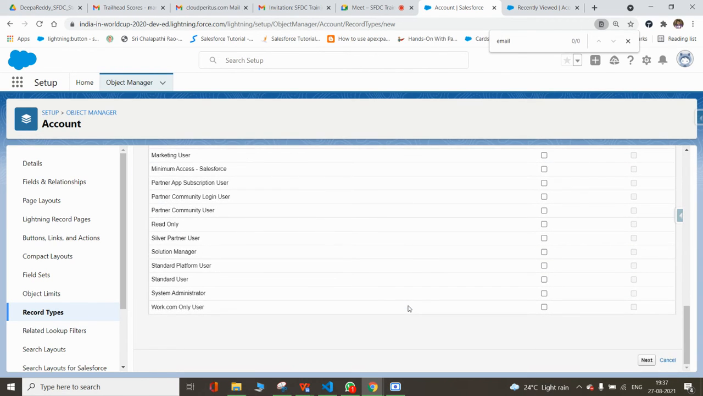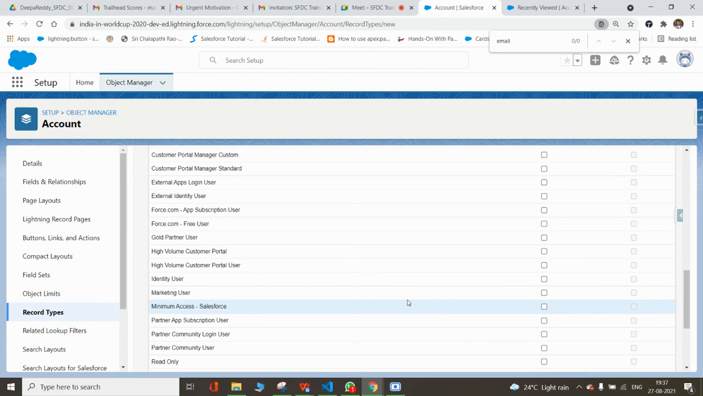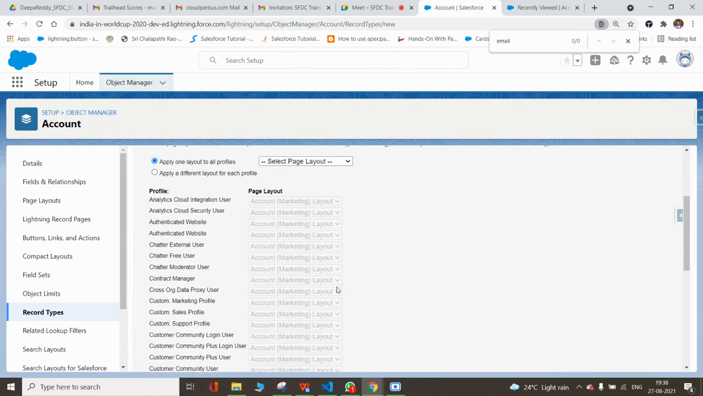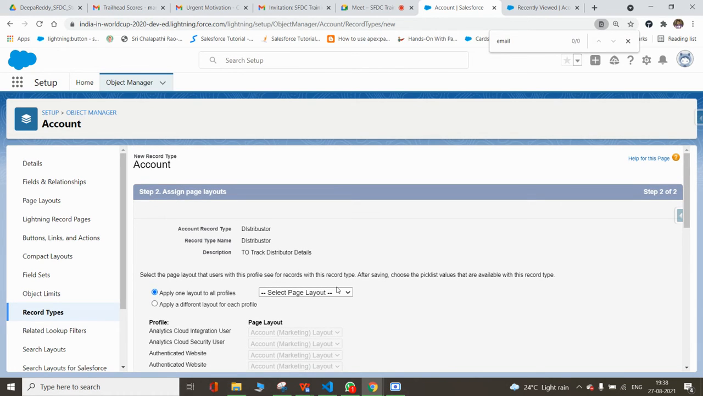These are profiles, but you'll know what profiles are once we discuss security. For now, since my user is system administrator, I'm giving this to only system administrator for demo purposes, and proceeding further. Record type and page layout work hand in hand. This record type cannot exist without a page layout. Clear till this point?